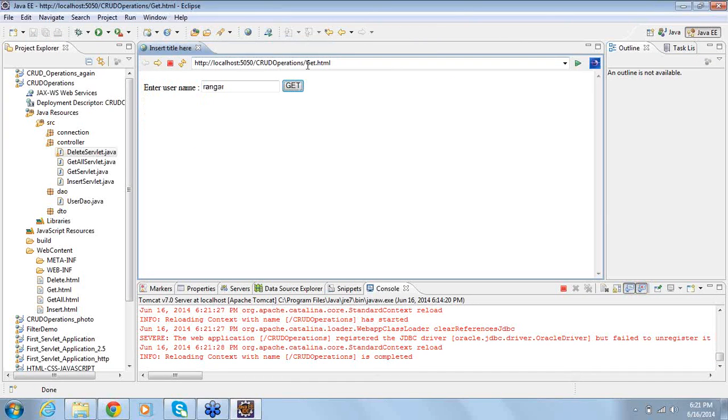I can test it out here. Let me say delete.html. Record deleted. You see Ranga are deleted. Now I try to go back and get it. I'm trying to obtain the Ranga R. No record found with the given username Ranga R.